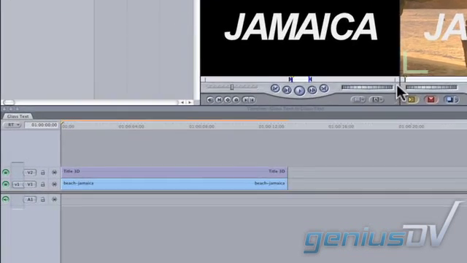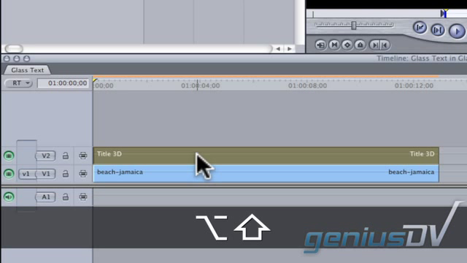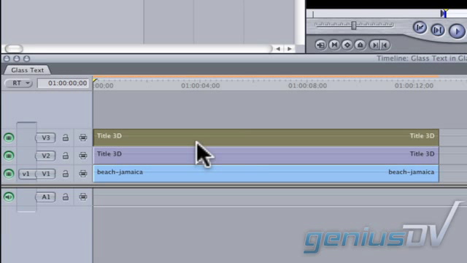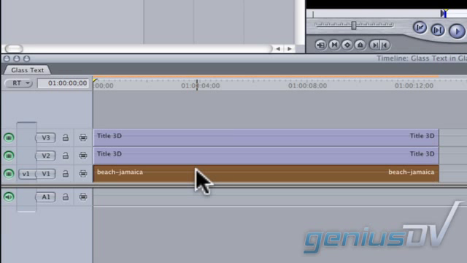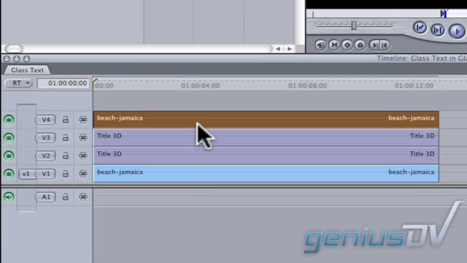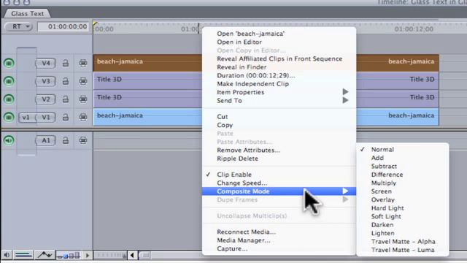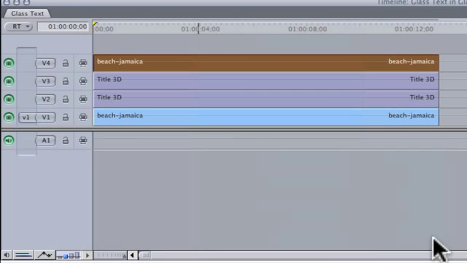Move down to the timeline and make an exact copy of your title onto V3 by holding down the Option plus Shift keys. Next, make an exact copy of your background video onto V4. Right-click on your clip that's on V4 and choose Composite Mode, Travel Matte, Alpha.